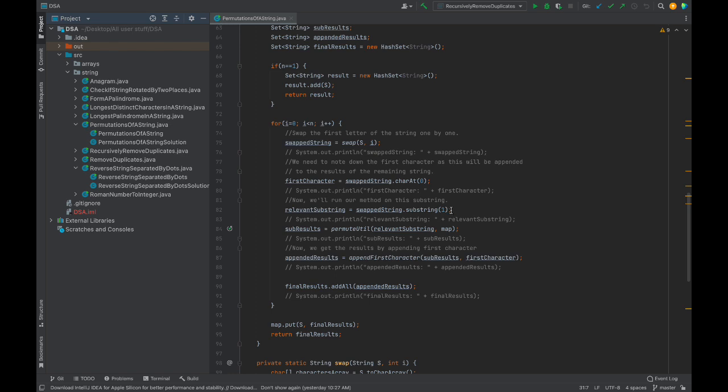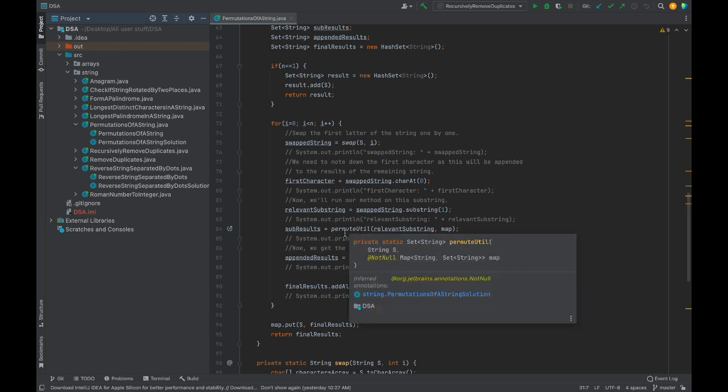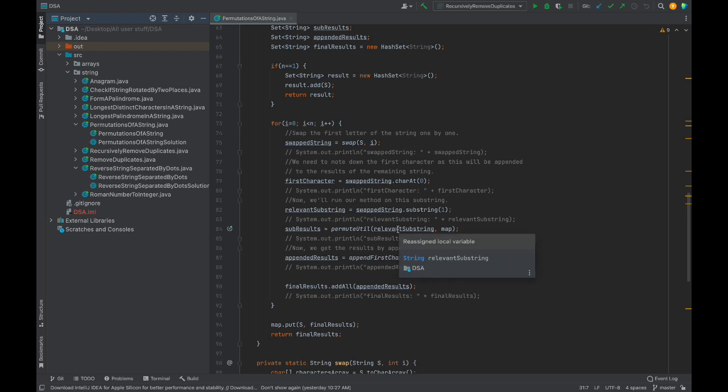Note the method substring here. How do we calculate the remaining substring? Then we have to calculate the answers for this substring. And how do we do that? We do that by using this recursive call to the same function, using this smaller input and our map. So we get the results here.